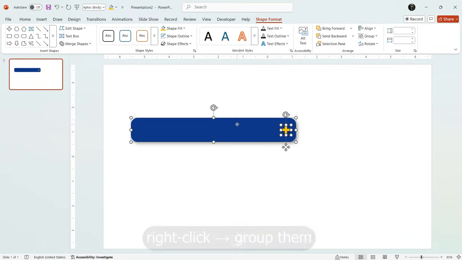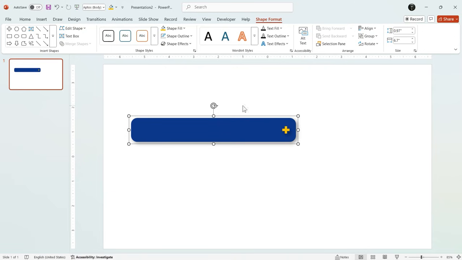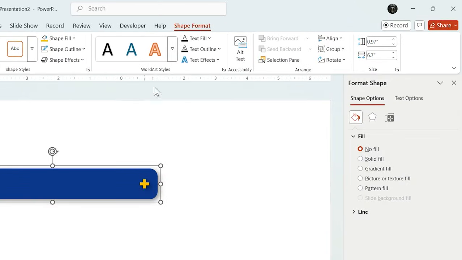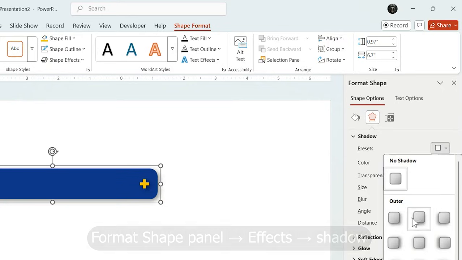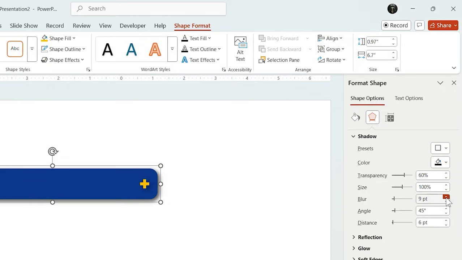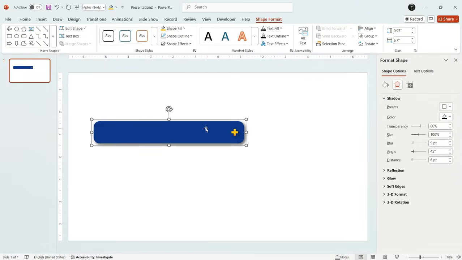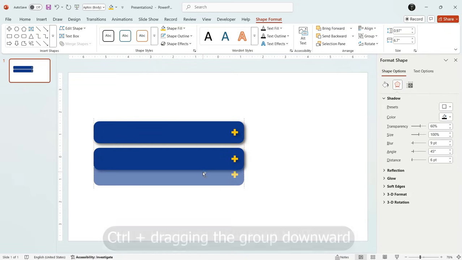Now select both shapes, right-click and group them. After that, by clicking this small arrow, open the Format Shape panel, go to Effects and add a shadow. I increase both the distance and the blur to give it more depth. Then, while holding Ctrl, drag the group downward to duplicate it.